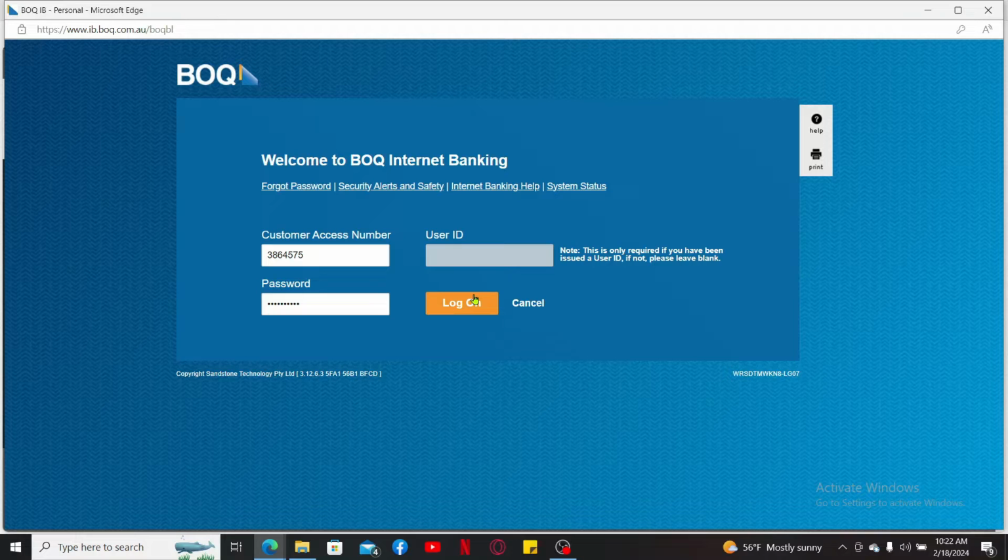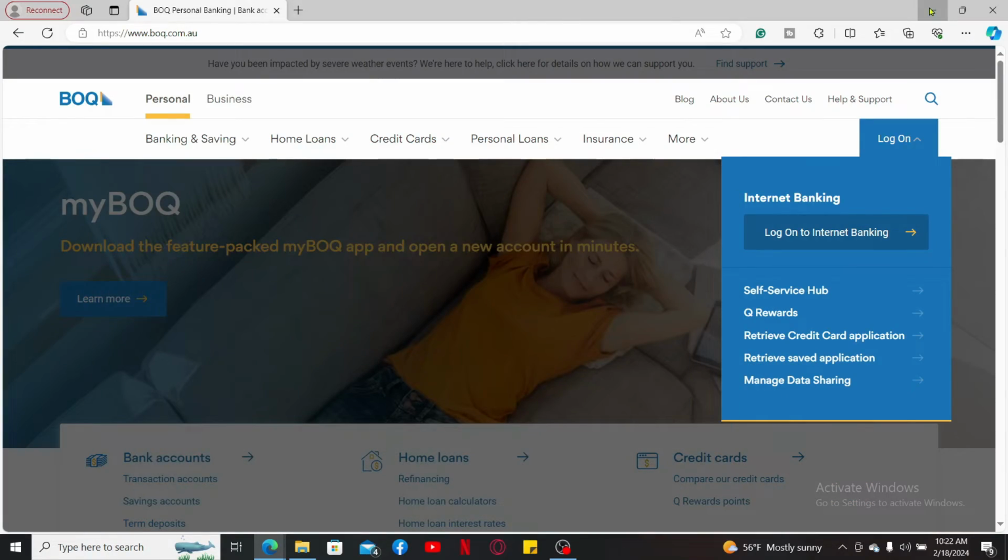Once you're logged into your Bank of Queensland online banking account, look for the activate card option and then follow through the prompts. Make sure to provide your debit card number, the expiry date for the card and the CVV code by following through the on-screen prompts. And you will then be able to activate your Bank of Queensland debit card online. So that is how it's easily done.